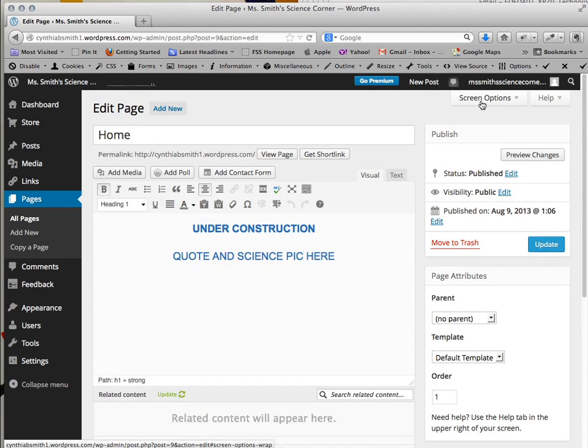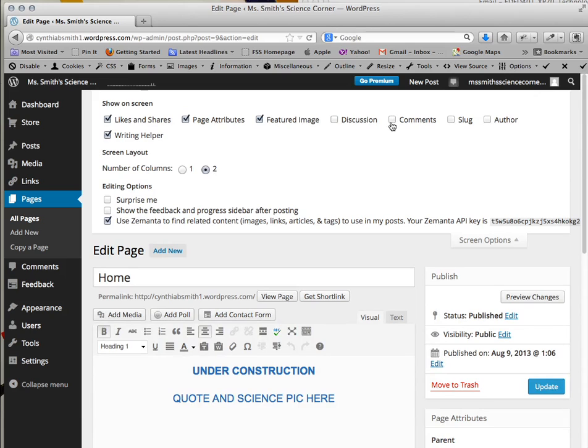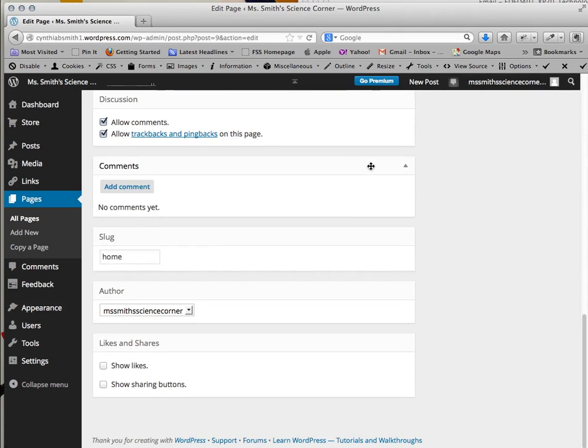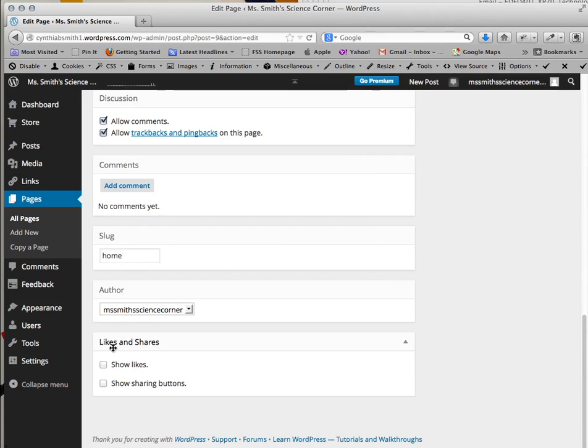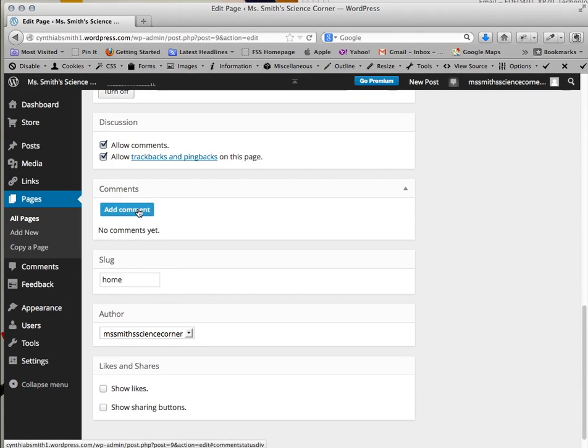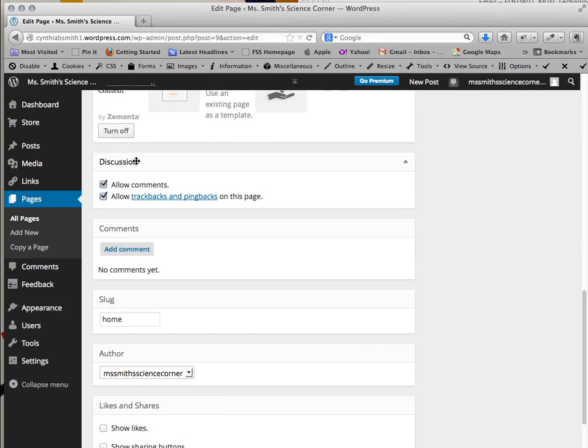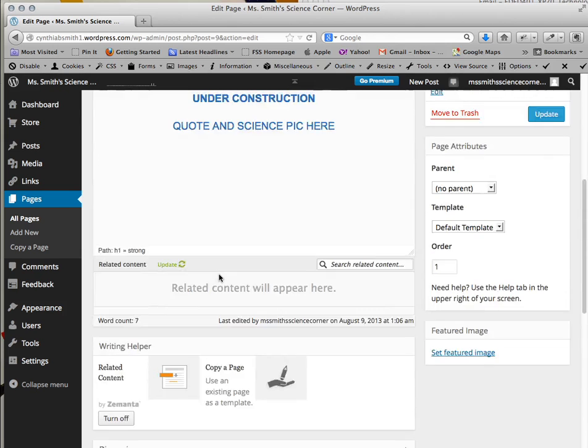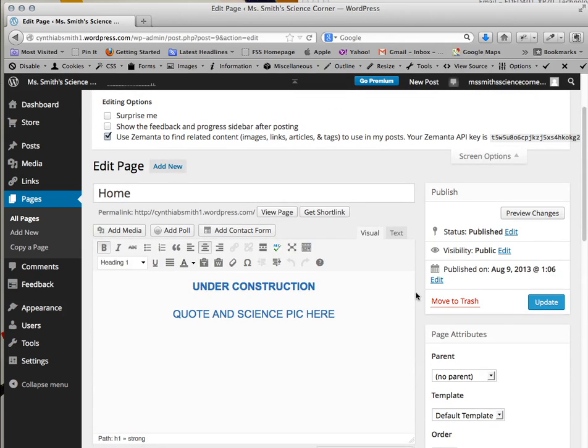And you'll see there isn't anything that says comments. So what I'm going to do is go up here to screen options and see how discussion, comments, slug, author, all that's not check marked. So I'm going to go check mark those, and now I can come down here and I can say aha. So here it's got the option for comments, and see where it says discussion. This is where you want to disallow comments if you don't want people to be able to comment on that page. So I'm going to go ahead and click update, because you probably don't want comments on your very main page.